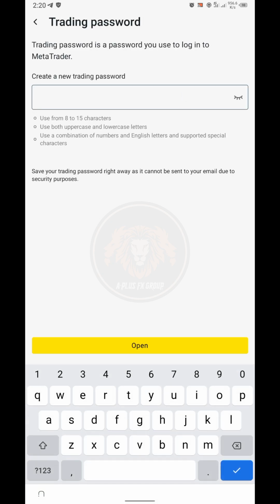Then you put your password. You have to remember this password, so it's advisable for you to save this password somewhere. You can write it somewhere so you don't forget it, because you are going to use it across all the accounts you'll be creating. So now I have my password set, so I'll click on continue.